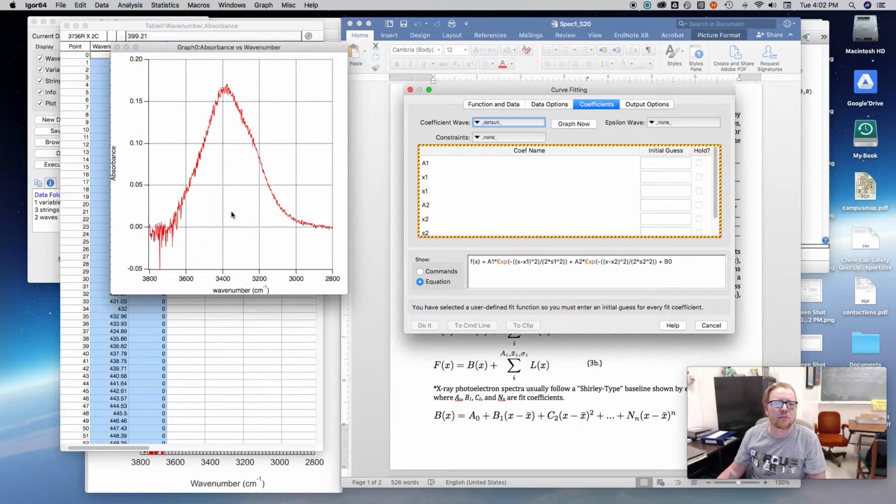So I'm just going to kind of make some of my best guesses. So you can see I've got a max here of like 0.17, but that's the whole thing. So I'm going to guess that maybe that peak number 1 is like 0.1, let's say. And then I'm going to guess that maybe it's somewhere around 3,500 wave number.